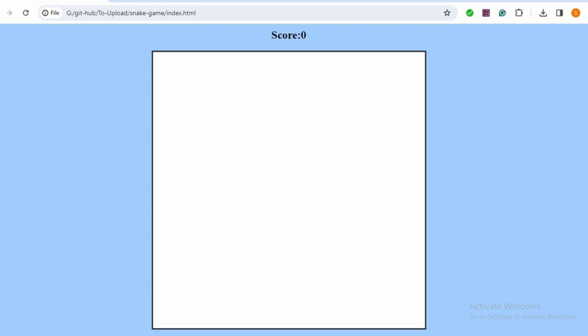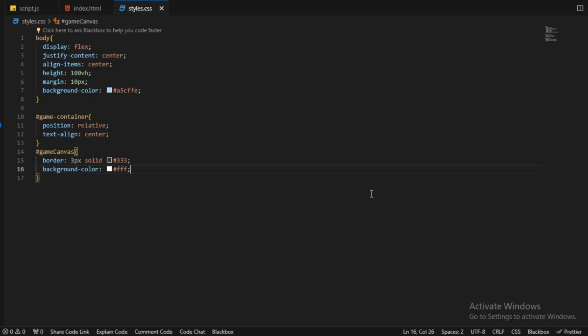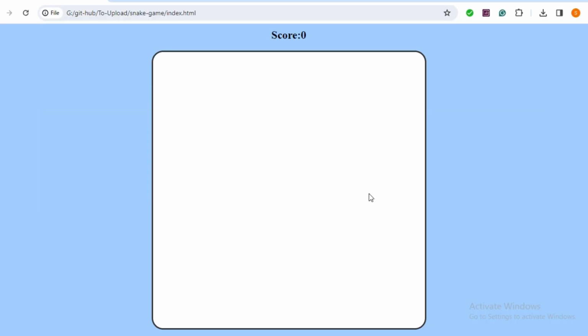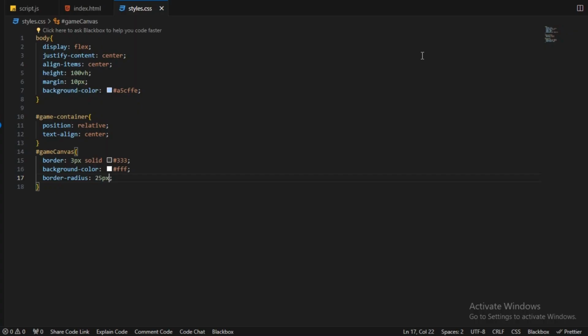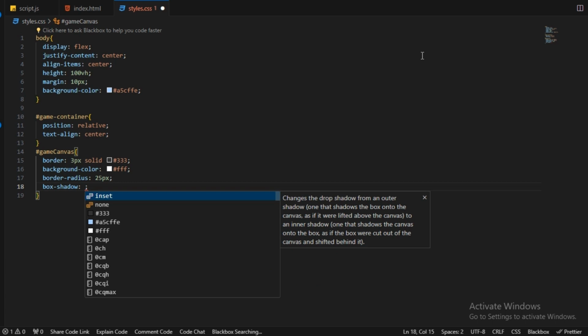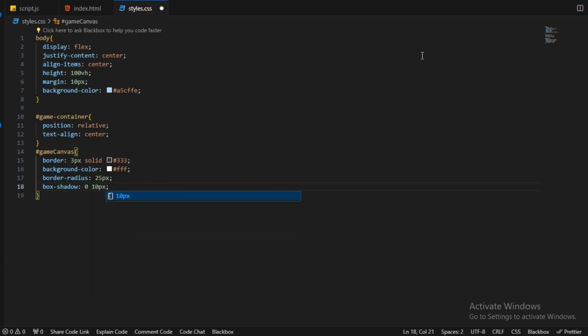Then, set 25-pixel border radius to improve the curves. Finally, set a box shadow with 10-pixel outward and 20-pixel blur blue-gray shadow. See how these small changes affect the visual display. The game canvas looks slightly elevated with the shadow effect.